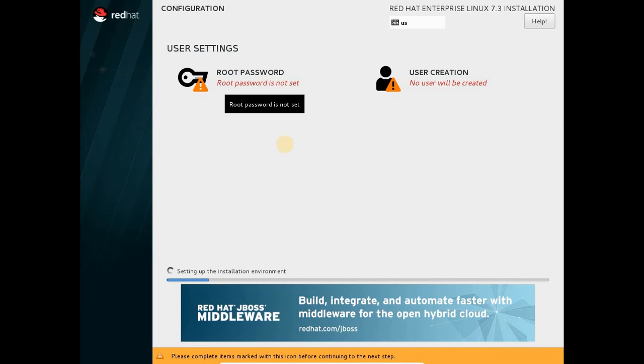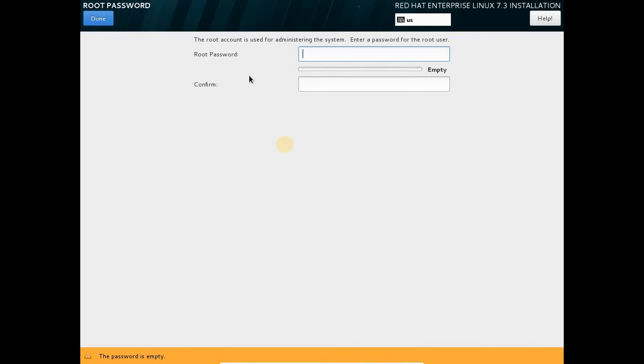Now it will prompt you for the root password. Root is the super user or administrator. Like in Windows we have an administrator who has all the access, in Linux we have a root, so we have to set a password.